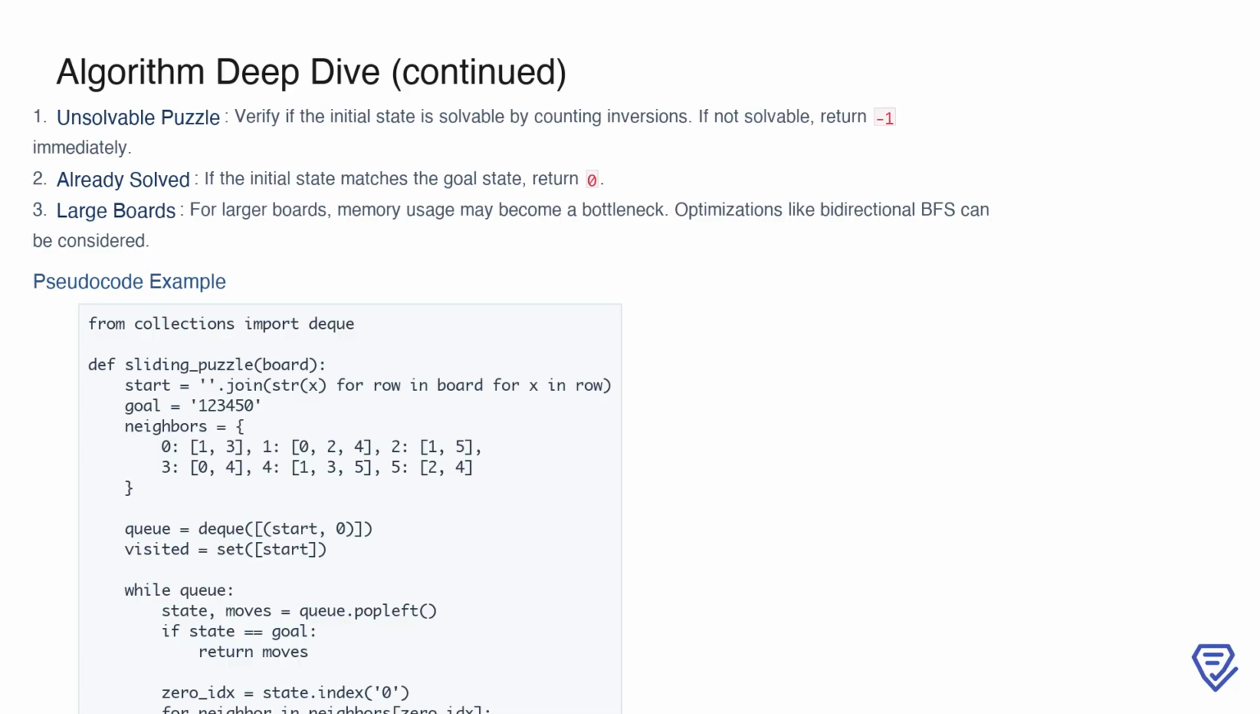We start by flattening the board into a string and defining the goal state 123450. We also pre-compute the adjacency list for valid moves based on the board layout. Using a queue, we initialize with the starting state and a move count of 0, and we maintain a visited set to avoid reprocessing states. The BFS loop proceeds by dequeuing the front state, checking if it matches the goal, and generating new states by moving the empty tile to its valid neighbors.